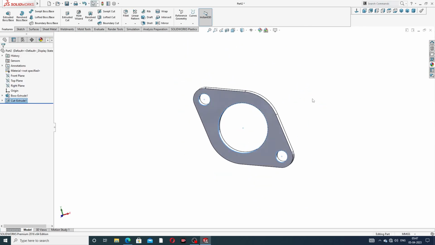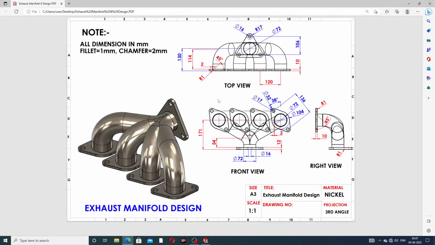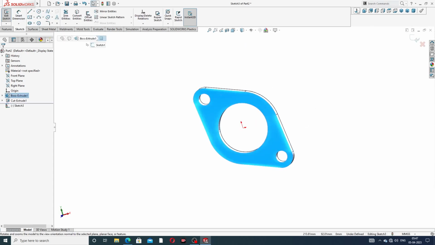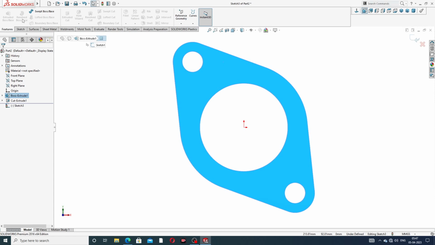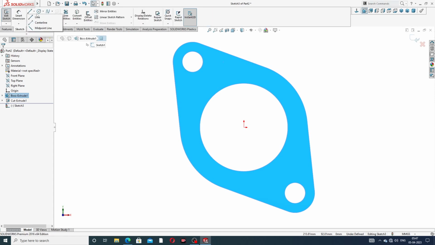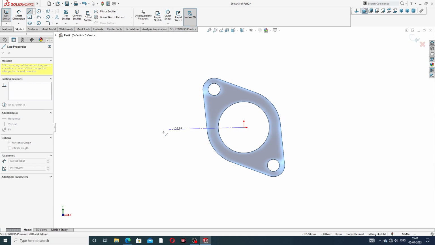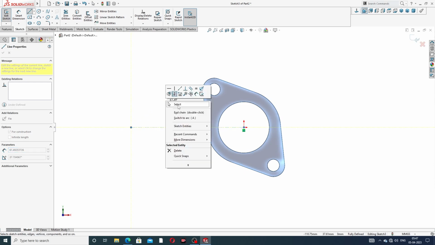And next, this is 1 because this is 4. Use a linear pattern, and the distance between two centers is 120 millimeter. 120 millimeter is correct. Select this sketch normal, and draw a circle. The circle is a center line because this is a reference.